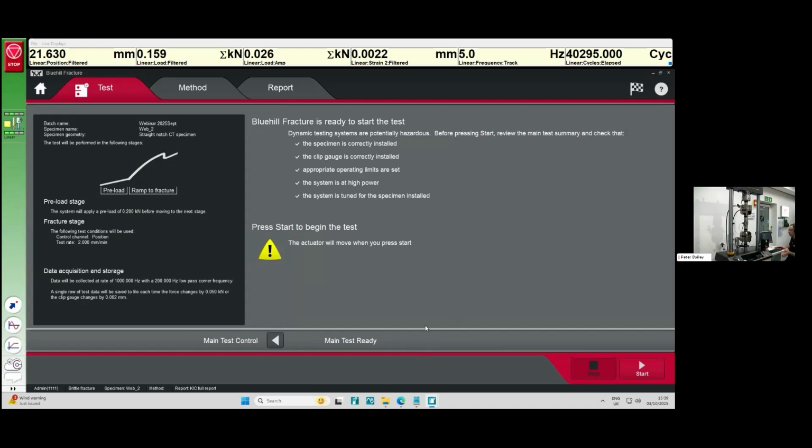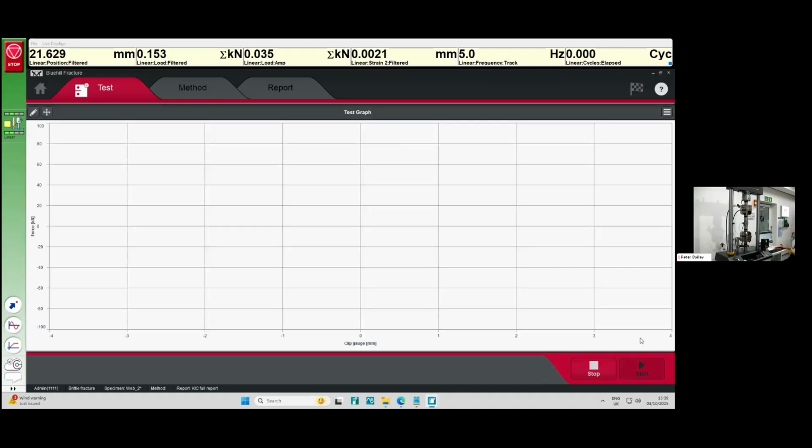For K1C, where it's a very straightforward test, we actually do have an option to automate this, and it will automatically get to the end of pre-cracking, then run the main test. Most people choose to just have that checkpoint of the human inspecting things first, though. Little summary of what it's going to do on the left-hand side here, and then I'm going to click Start, and we're going to pull the specimen apart as we go.